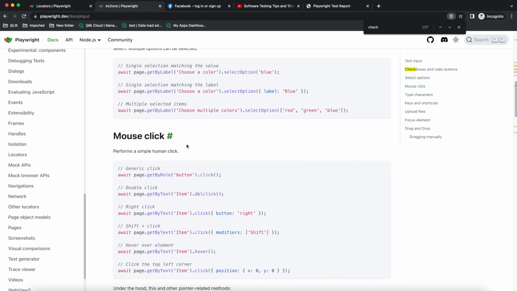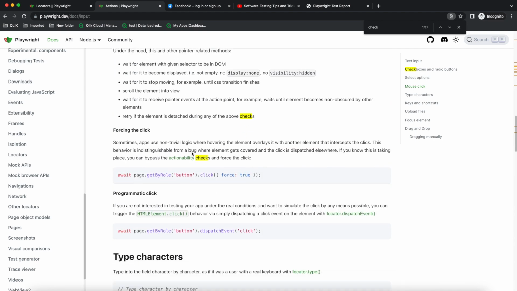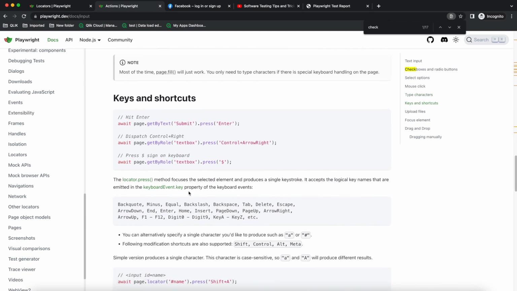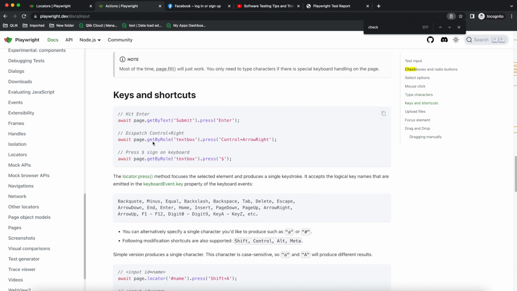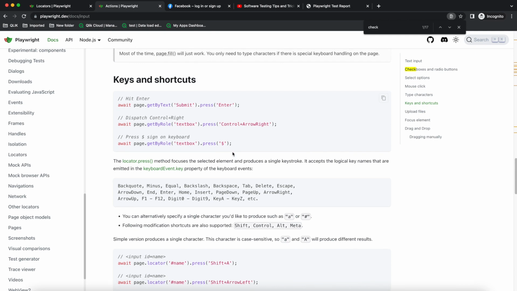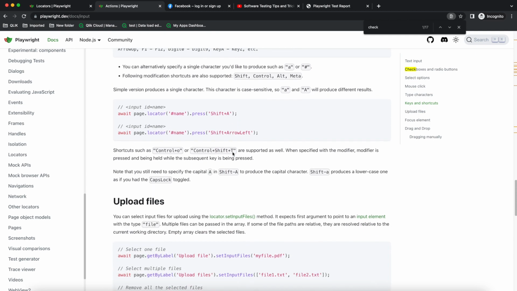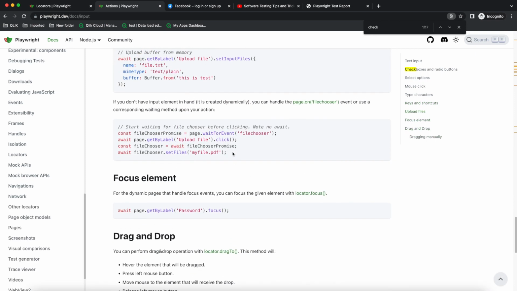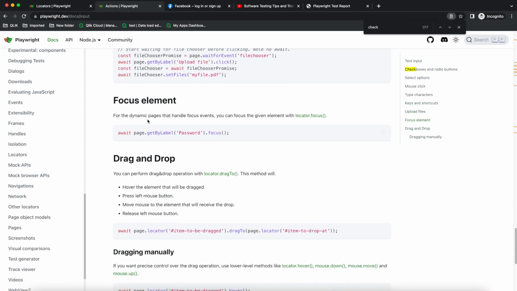You can use click to click the mouse, that we have already used and discussed. You can type characters, that also we have used, and for some keys and shortcuts like control plus arrow, you need to use dot press. With dot press we can use enter, control plus arrow, dollar, something like this. And we can upload files, focus element. Upload files and all, we will cover in a separate video. For focus element you can use dot focus.